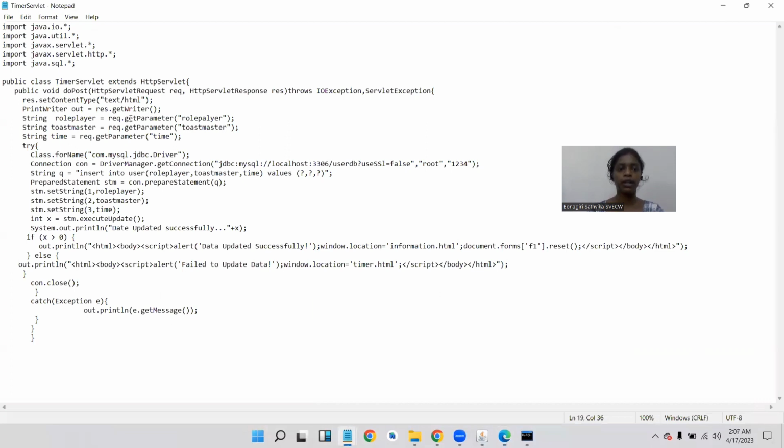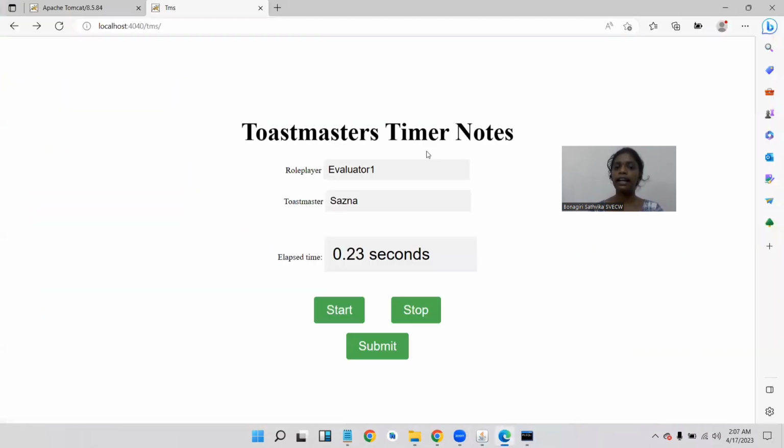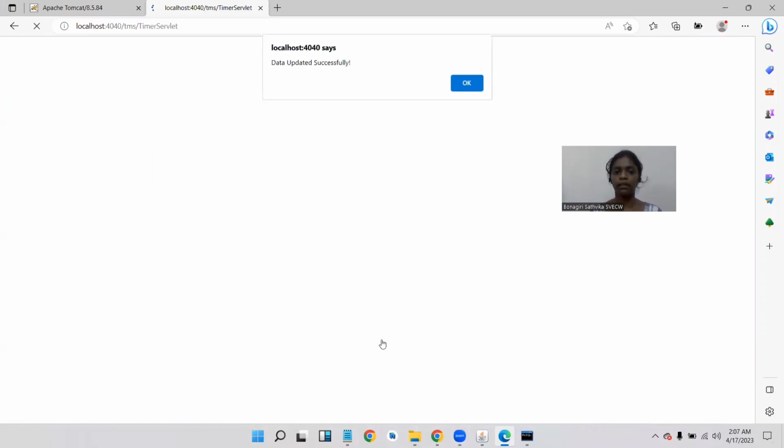So you can see that in TimerServlet I wrote getParameter. In the ID, whatever details it gets, and in the Toastmaster ID. And when I click on stop, the time limit stops, and I click on the submit button. As I have shown, the database has updated. Click on OK. See, now it is reflected in our database.